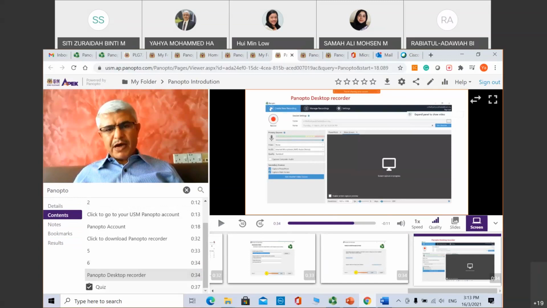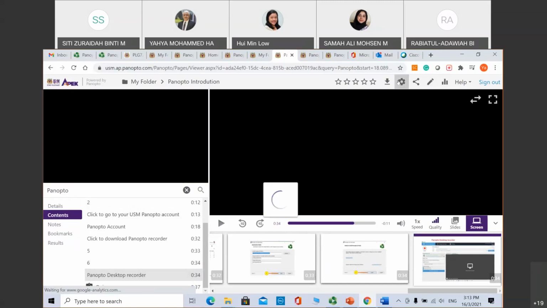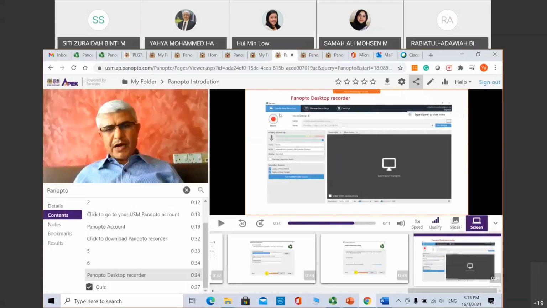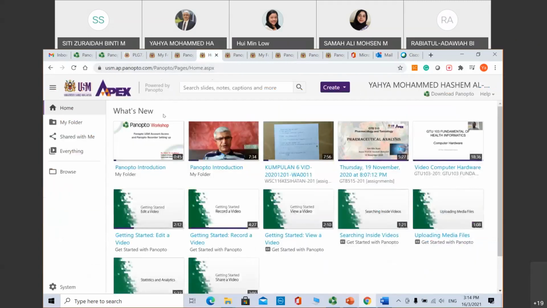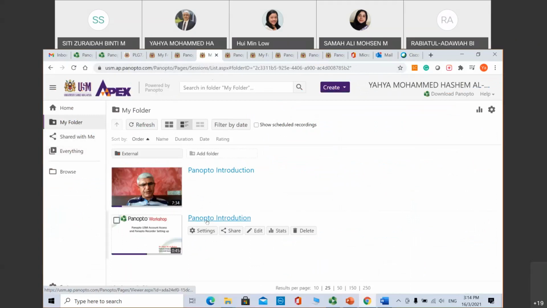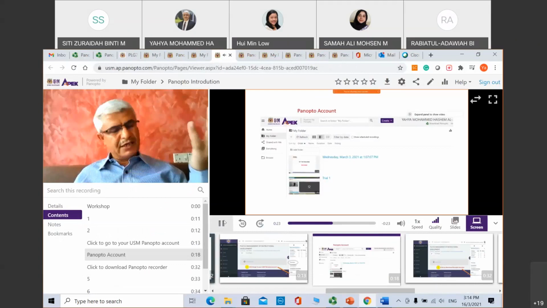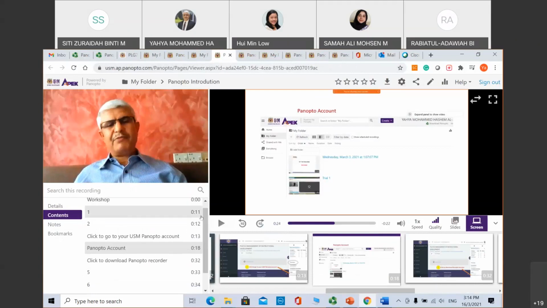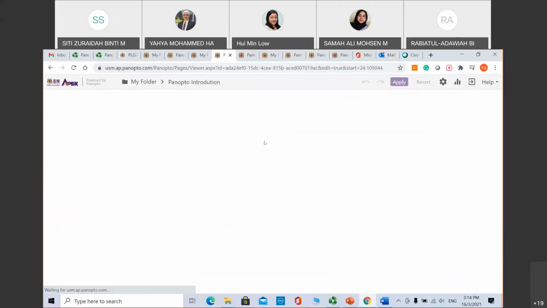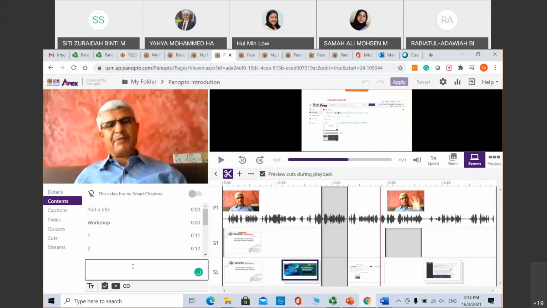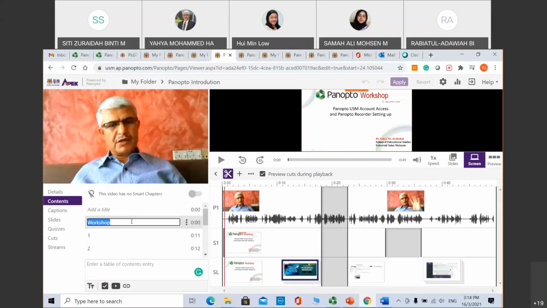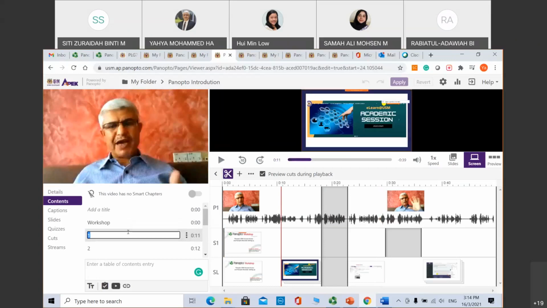Let me check, because sometimes we have even to add the captions. Okay, from edit. From here, for example, the title, we can add whatever we want to describe. For example, you can change this one, the workshop. We can add here what we mean in this. For example, we add eLearn USM.